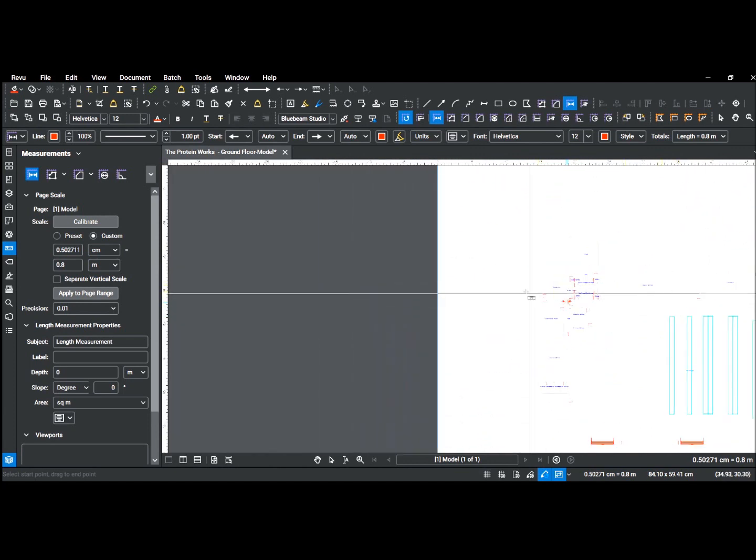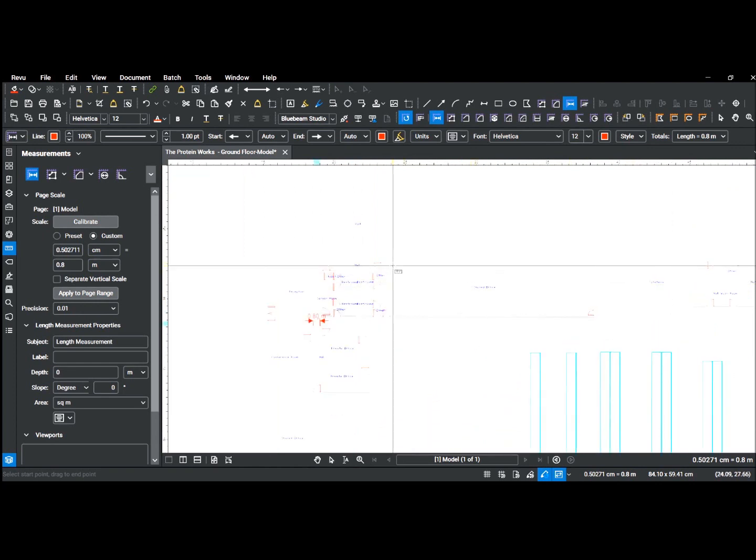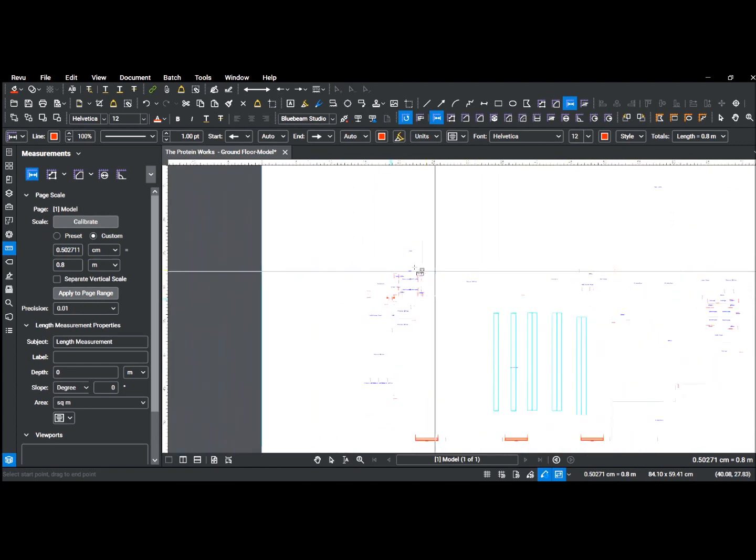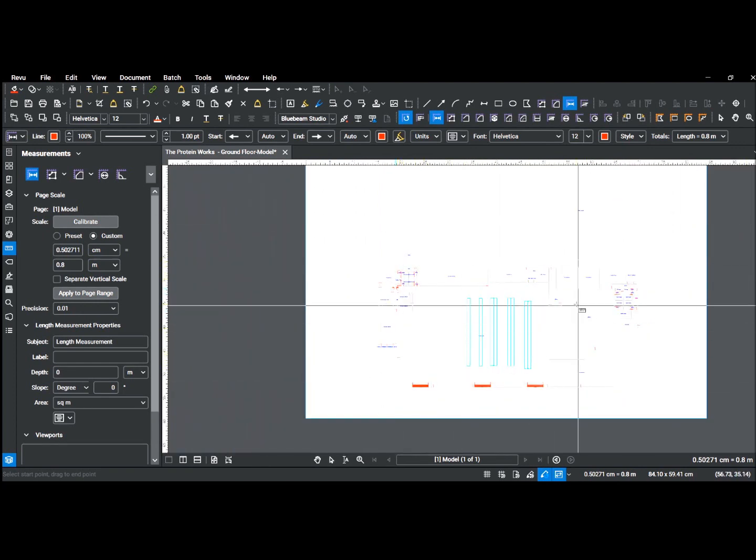So you can now pretty much get the measurements of all of these areas and use that as a guide to then do your design. So that is, I suppose, the more difficult way of scaling a drawing, but it just gives you that confidence, especially if you're doing fire alarm designs, that the measurements are pretty much 99.9% accurate.